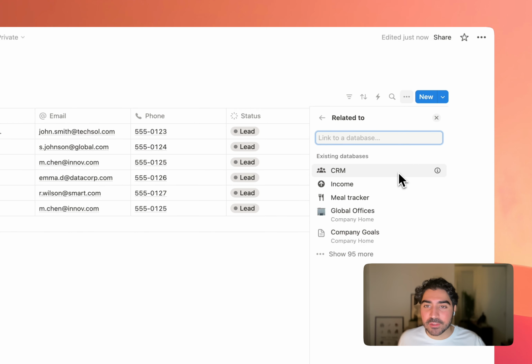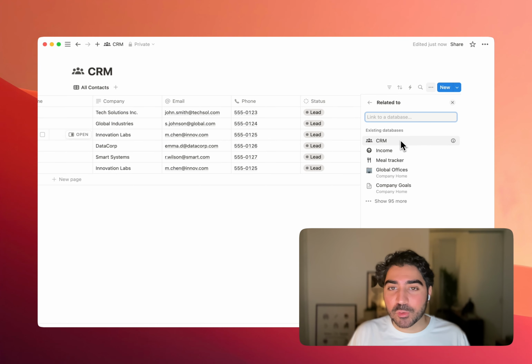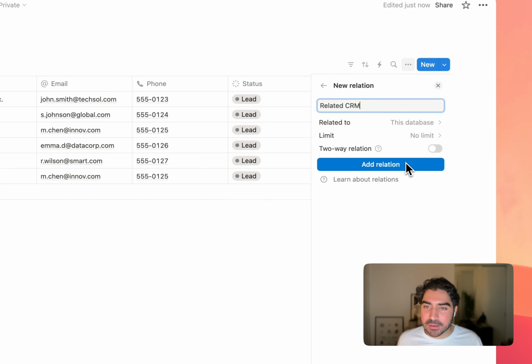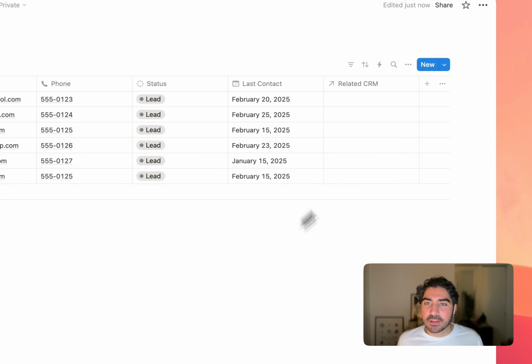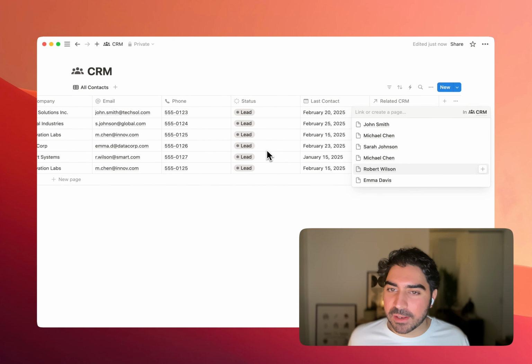And now it's going to ask us, what do you want to relate this database to? I have this CRM database. In this case, we're going to do something weird and actually relate the CRM to itself. And I know that sounds kind of funky, but stick with me here. So we created this relation property, and if I were to click into it, you're going to be able to see all the entries of the very same database.